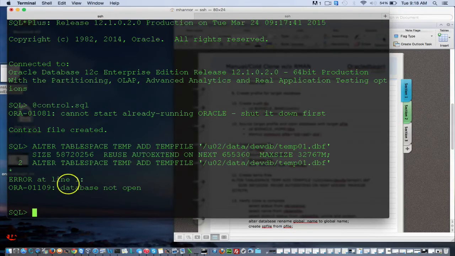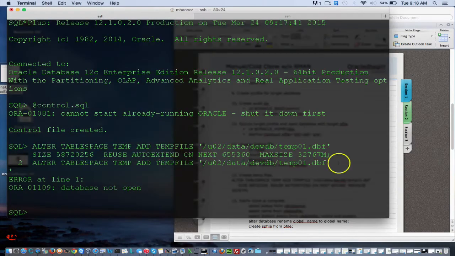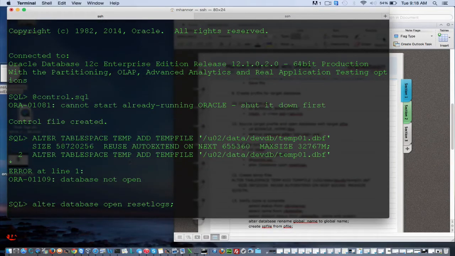Okay, it says database not open. We skipped a step, and that happens, but thank God that's not detrimental. So all we have to do is alter database, reset, wait, let me see, open, reset logs. Let me make sure I did that right. Alter database open reset logs. So we're opening the database and we're resetting the log.